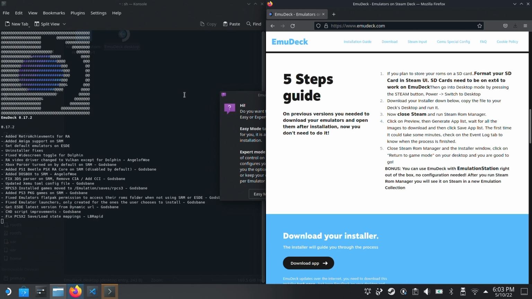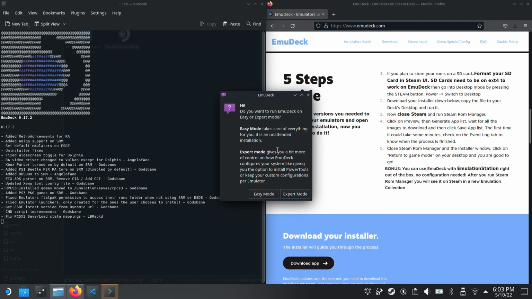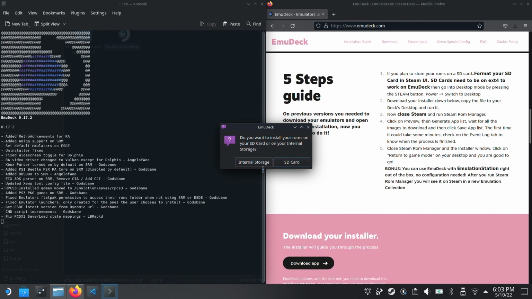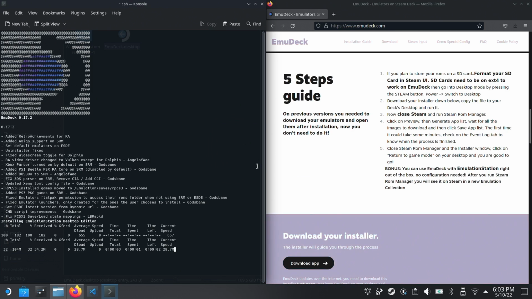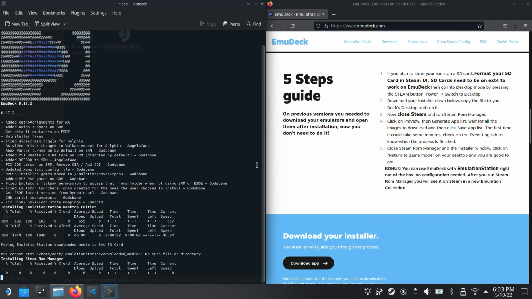If you want, you can install on easy mode or expert mode. I just went for the easy mode. I might reinstall in expert mode to have more control over my emulators, but in easy mode, it'll set up the emulators for this Steam Deck, and from what I've experimented with, things run great on there.